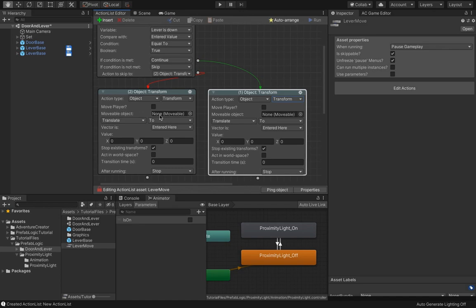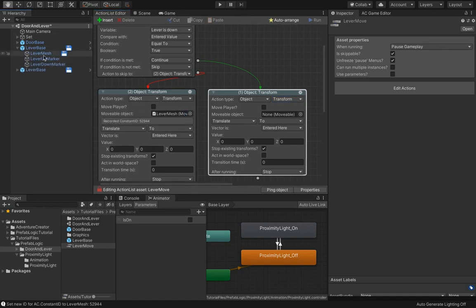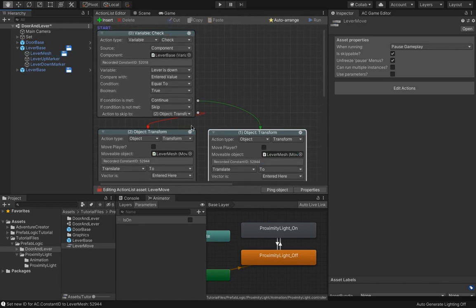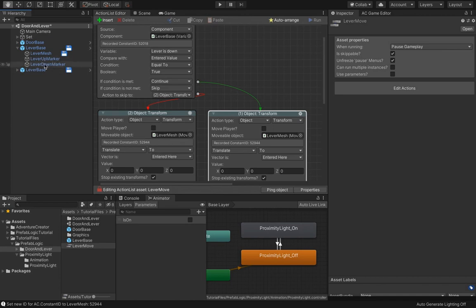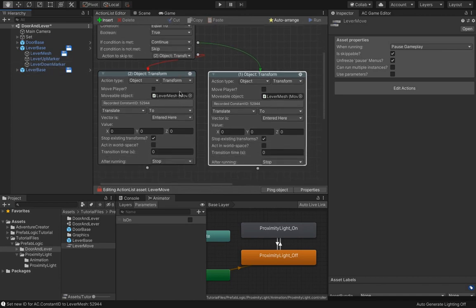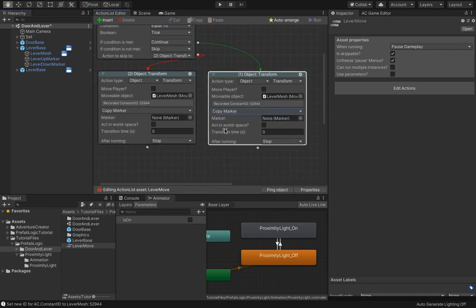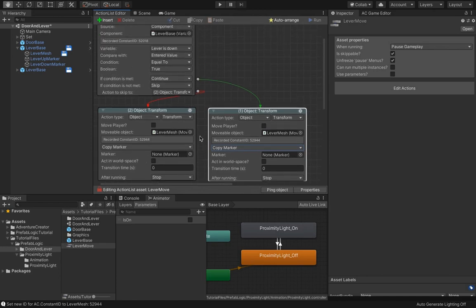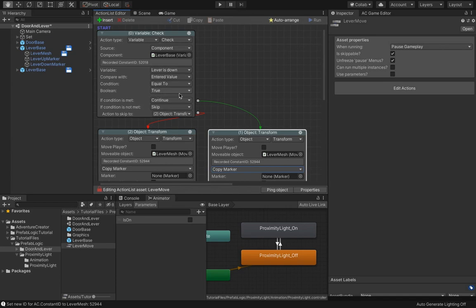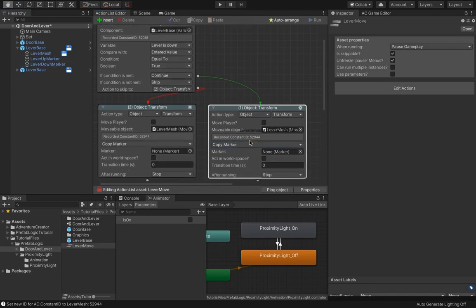We're going to be moving a movable object, and that is going to be the lever mesh. So I'll assign lever mesh into both of these. And we're going to be updating its position by copying either the lever up or down marker. So where we've got translate, I'm going to set it to copy marker. And then we just need to assign the correct marker. So if lever down is equal to true, then we're going to go to the lever down marker. And if it's false, then we're going to go to the lever up marker.